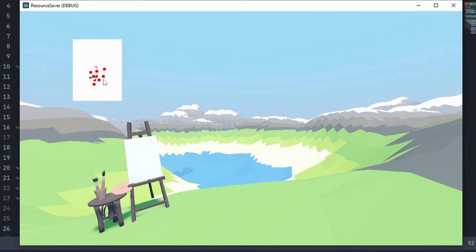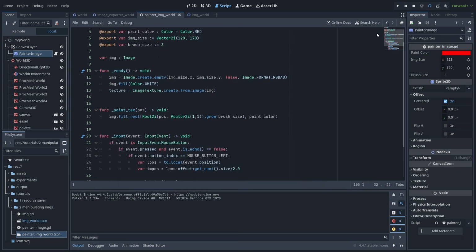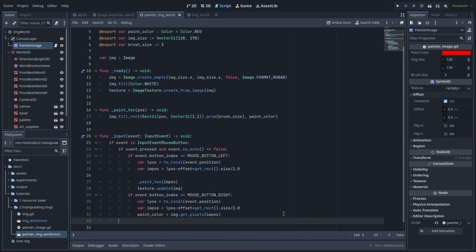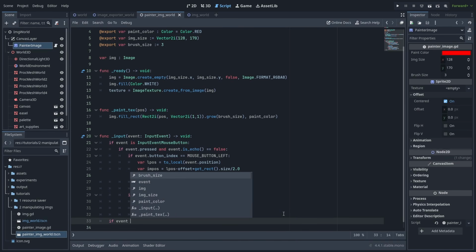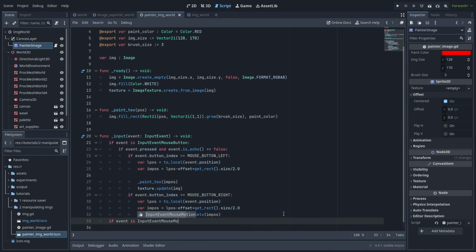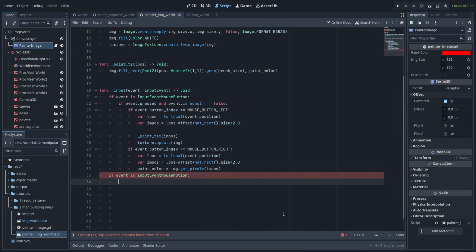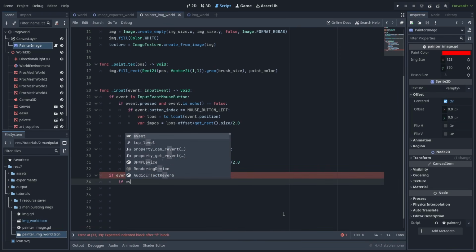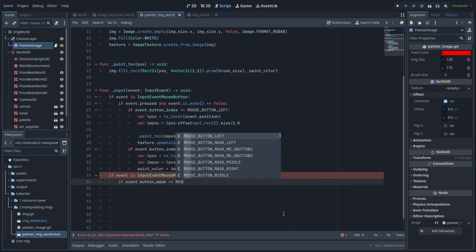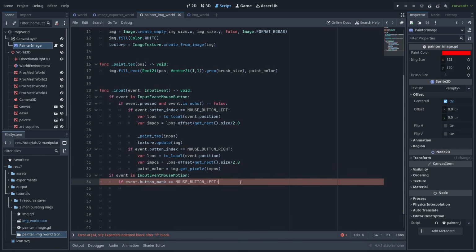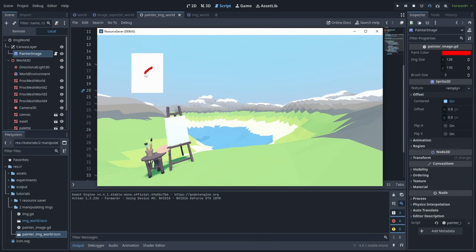But making squares and clicking all the time is no fun. So let's add the ability to draw while dragging the mouse. For that, we are going to need to check if event is of type InputEventMouseMotion, which happens when the mouse moves, and gives us how many pixels it has moved. Then we check if the left mouse button is also pressed. And here we just need to call paint_texture like before. Now we can finally click and drag to draw. But if we move fast enough, we get dots instead, so let's fix that.